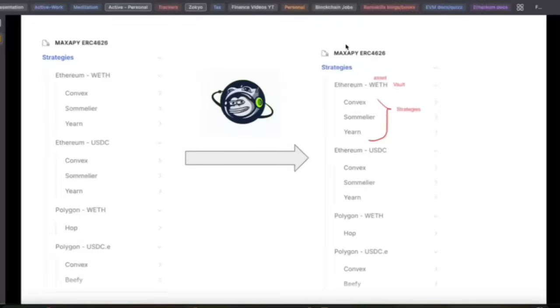what is the vault, what is the asset, and what are the strategies over here? I think you might have already guessed it, but here WETH and USDC are the assets for that particular vault. We have the first vault as Ethereum WETH, that is one vault, and Ethereum USDC. I mean, this particular vault is deployed on Ethereum, and the asset is USDC. And these are the strategies: Convex, Sommelier, Yearn. These are the different strategies where the user's deposited asset is further distributed for yields.